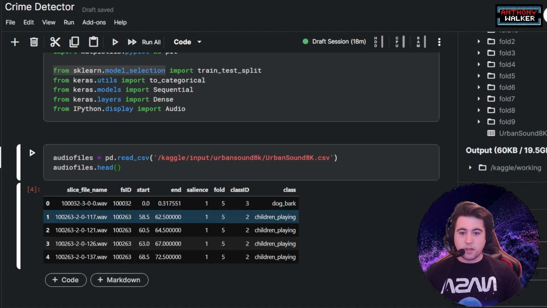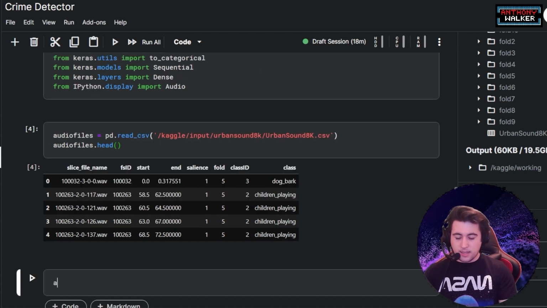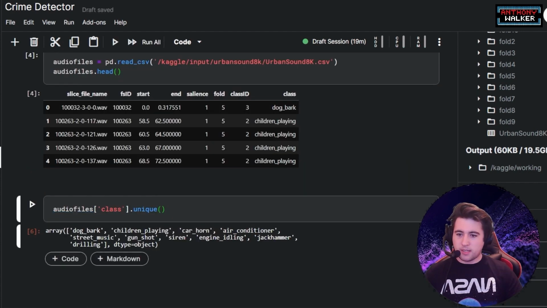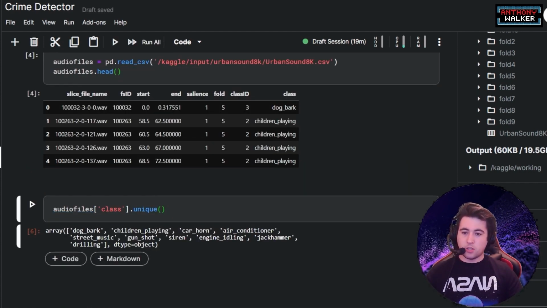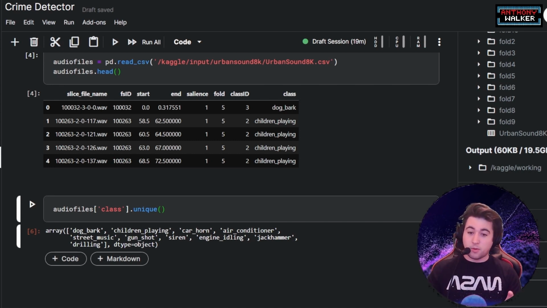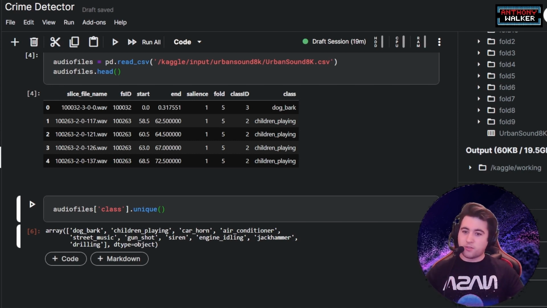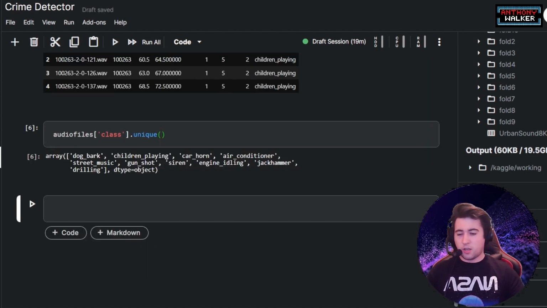You can see we've got dog barking, children playing, so let's delve into those a little bit more and see if we can find out all the different classes within here. This is easy: audio files, then we'll reference the class and then call unique. You can see we've got a number of different audio sounds in here: dog barking, children playing, a car horn, air conditioner, street music, the all-important gunshot, siren, engine idling, jackhammer, and drilling. So these are the different sounds in our cityscape that we're going to have to identify and then pass through to find our gunshot. So let's start loading in some of those audio files.